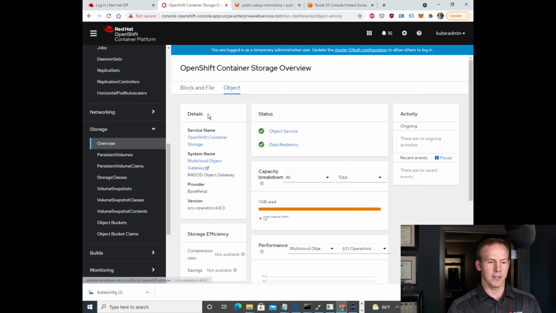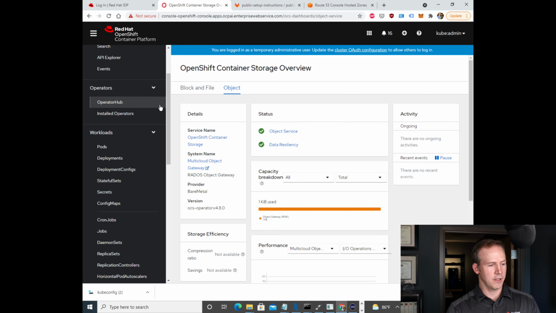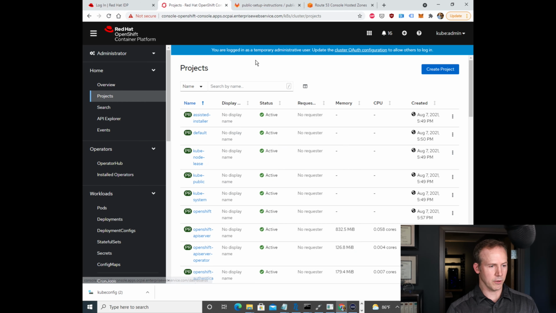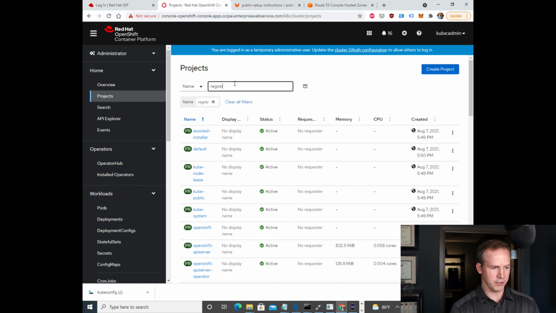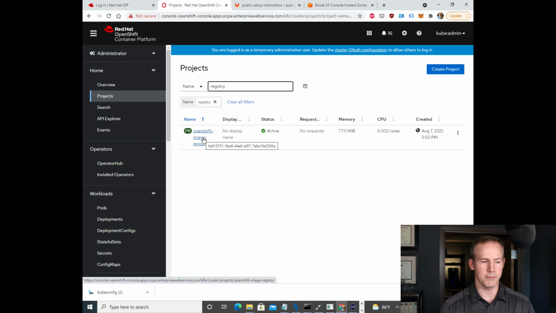To create the registry, we need to go to the registry namespace first. Let's go up to projects and search for registry, and then you'll see the openshift-image-registry namespace.